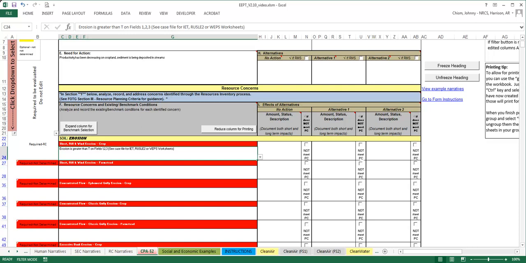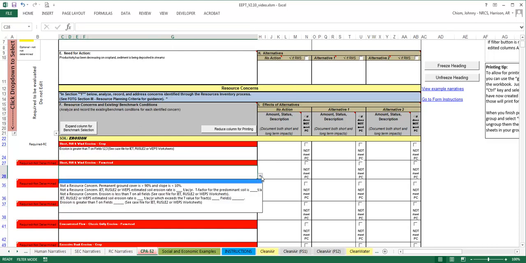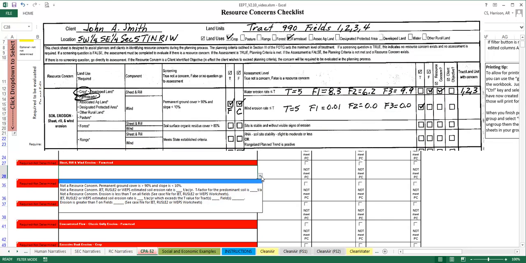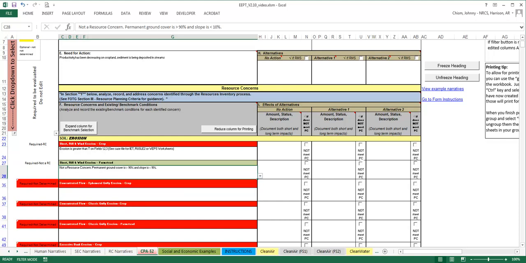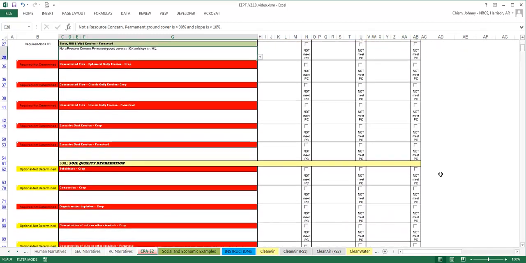If we move to the sheet, rill, and wind erosion cell for the farmstead and click the drop-down, and once again review our resource concern checklist. For the farmstead, the screening question was true, so the concern is not present and the first narrative best describes the benchmark condition. Once again, the red highlight disappears from column B to signify the benchmark condition is documented. The sheet, rill, and wind erosion header changes to a green color to signify that the resource concern is not present. Let's look at some of the optional concerns.